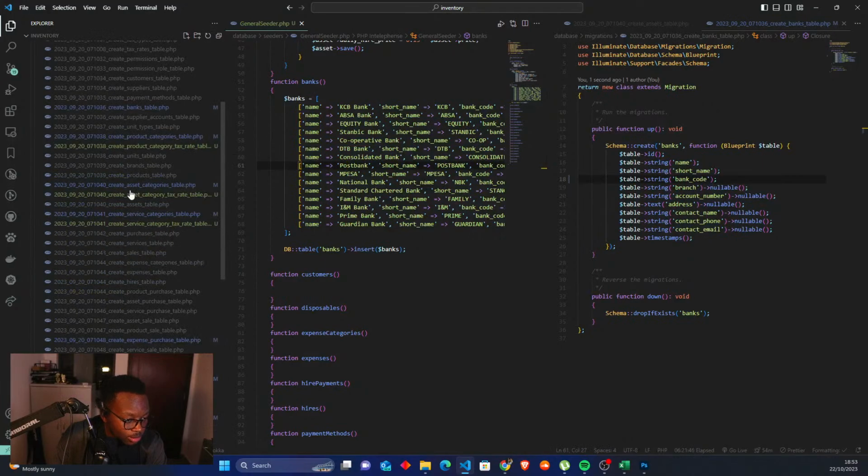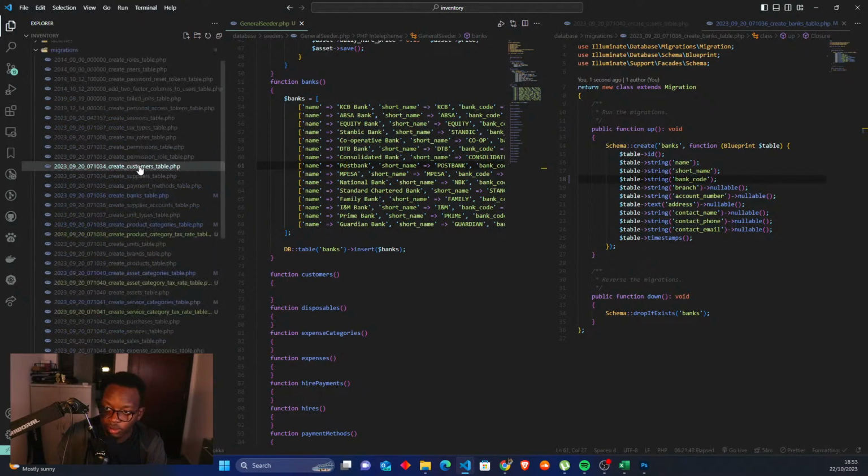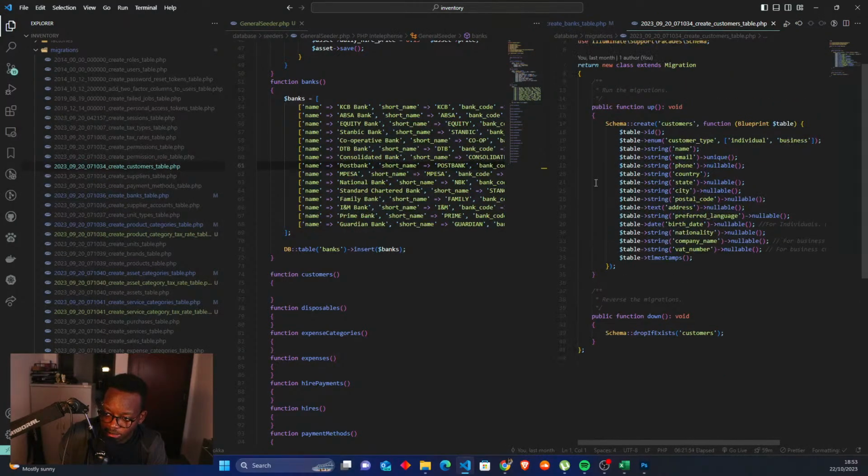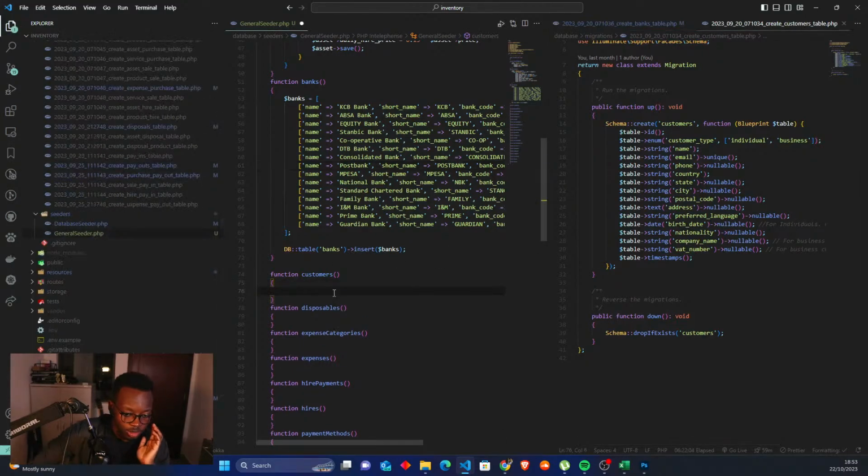So when you go to the customers, when you look at the customers, look at that. There's customer type, name, the email, phone number, country, state, city, postal code, address, preferred language, birth date, nationality, company name, and VAT number. So I'm going to come in here and just do this. There's something about the fillables for this. Actually, let me not deal with the fillables. Let's just do what we need to do.